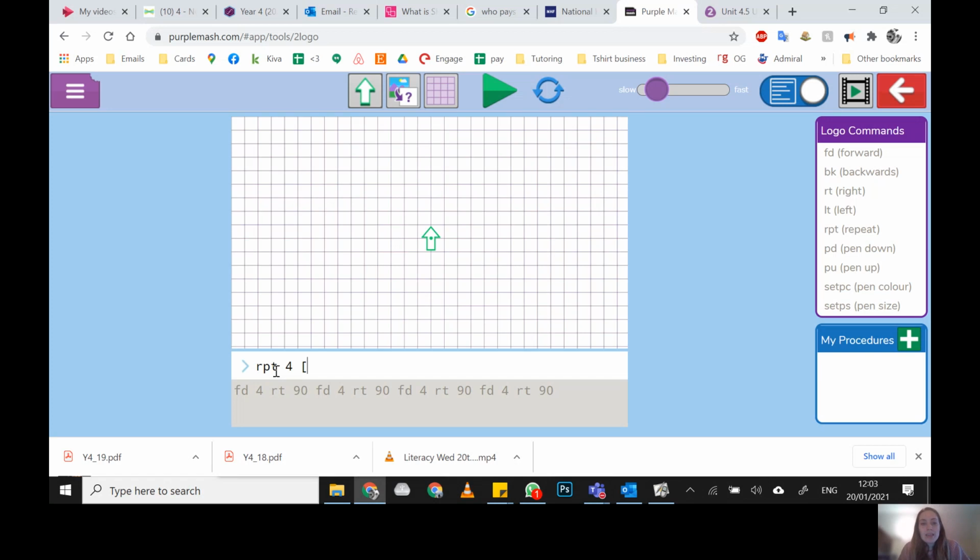Then I'm going to open that bracket and type in the bit of code that I need. Forward space 4 space right turn space 90. And I'm going to close that bracket. And what we're going to do is press enter and see if it makes a square.